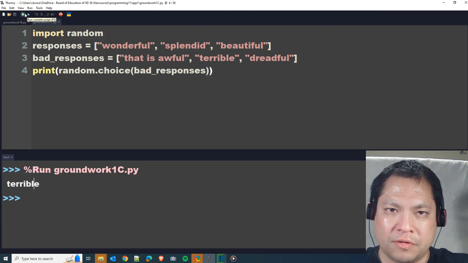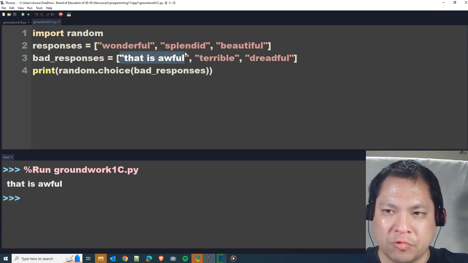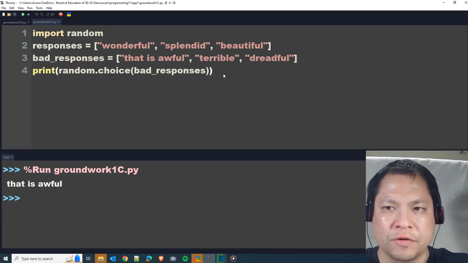All right. Let's see what happens here. Terrible. Terrible. That is awful. You can see it printed all three words because all three words were inside the quotation marks. Okay? And so you can see that you can kind of do that. All right, so that should give you an idea of how these things work.